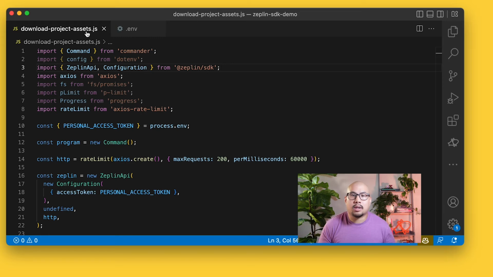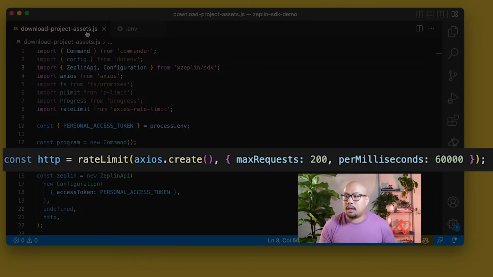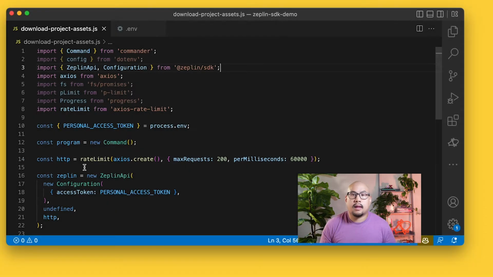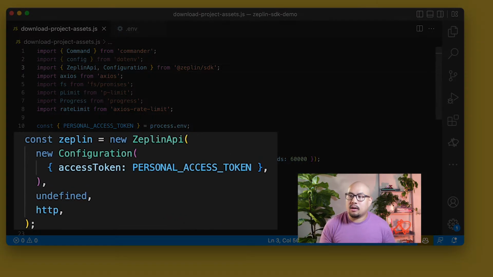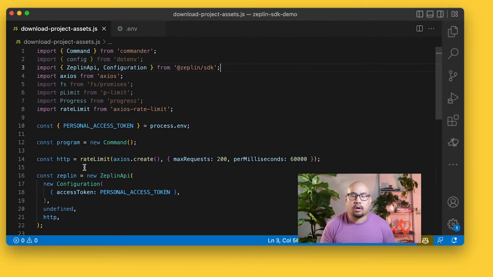So if you're working on a big project with a lot of assets, we can implement some simple rate limiting here since the rate limit for Zeplin's API is 200 requests per minute per user, as I mentioned before. We'll get an instance of Axios rate limit going here and pass in axios.create. And I've set my options here for the max number of requests to be 200 every 60,000 milliseconds or 1 minute. And then we'll fire up the Zeplin SDK here, passing in a new configuration with our access token. The second argument can be undefined, and HTTP, our new rate limit handler, will be our third argument.